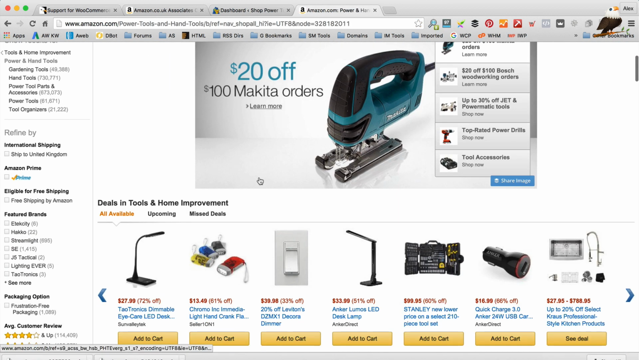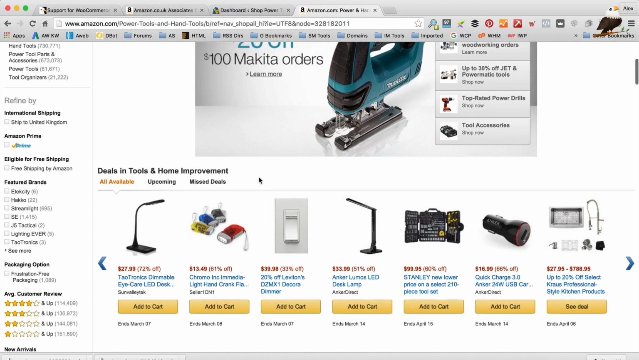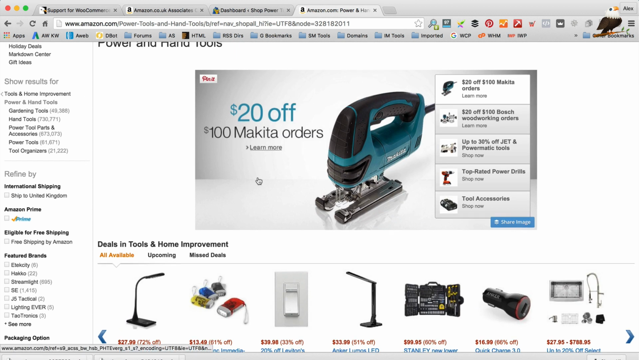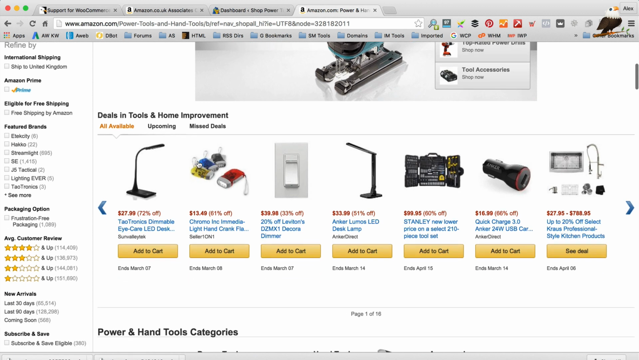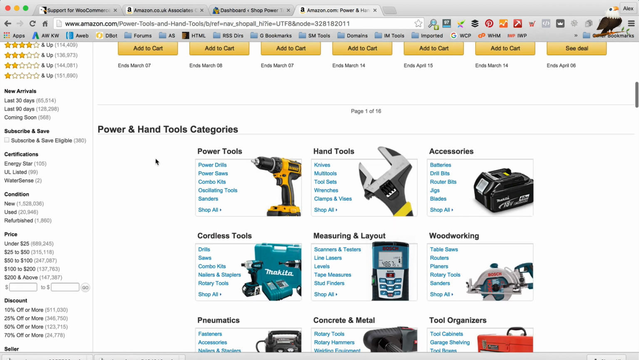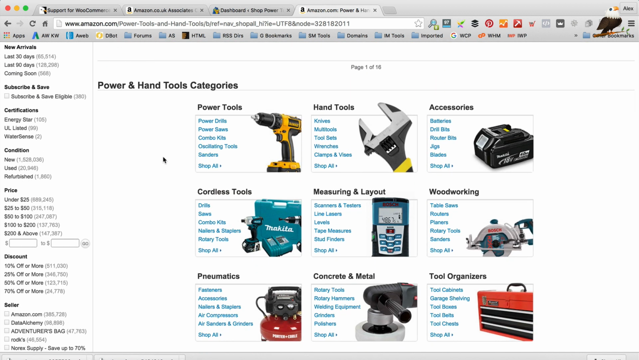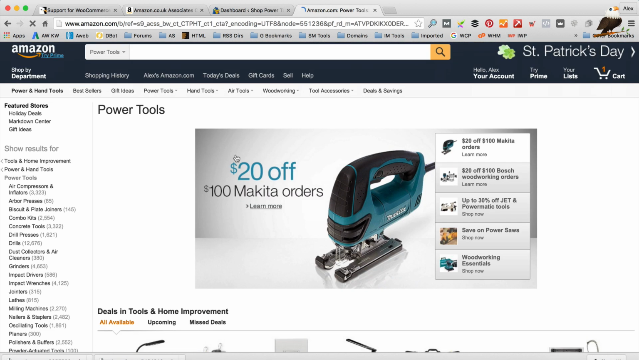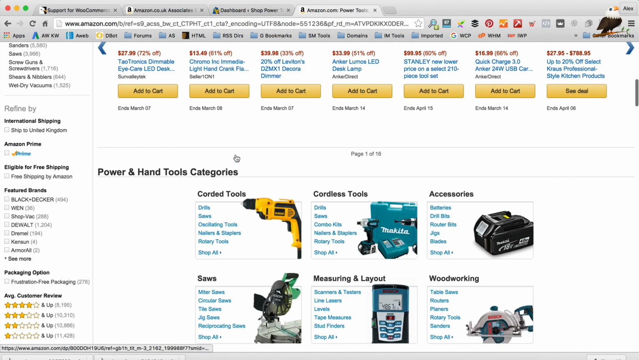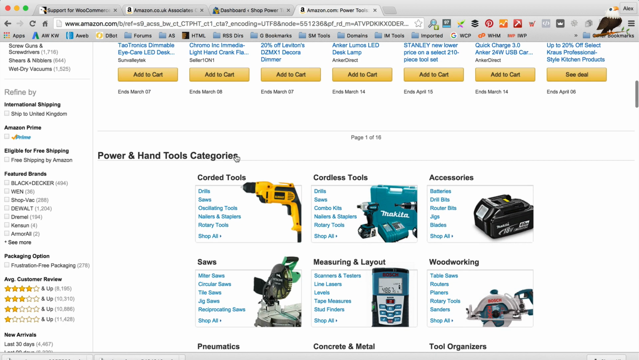It's giving me some ideas because I'm going to create some categories that we can then import our power tools into. So, wow, what have we got here? Loads of categories. So, we've got power drills, power saws, combo kits. Let's have a look at this. Wow. Yeah, drills, saws, nailers and staplers, rotary tools. I think that's enough to get started, isn't it?